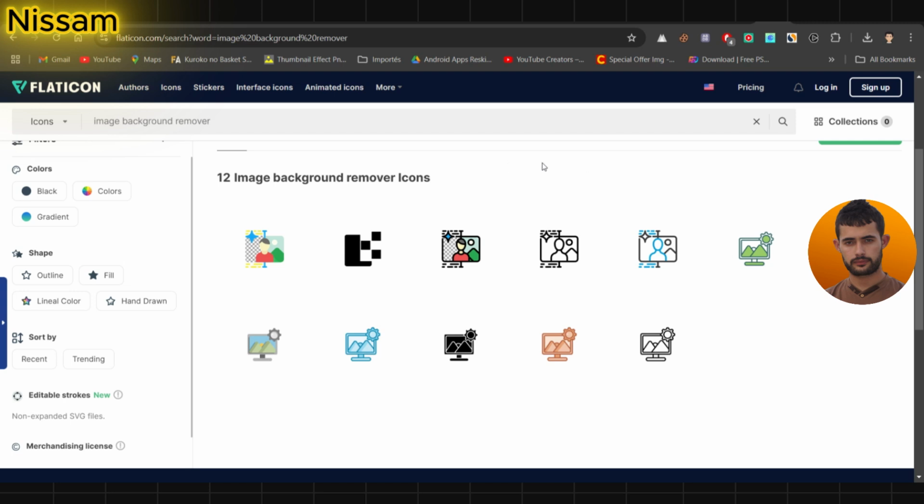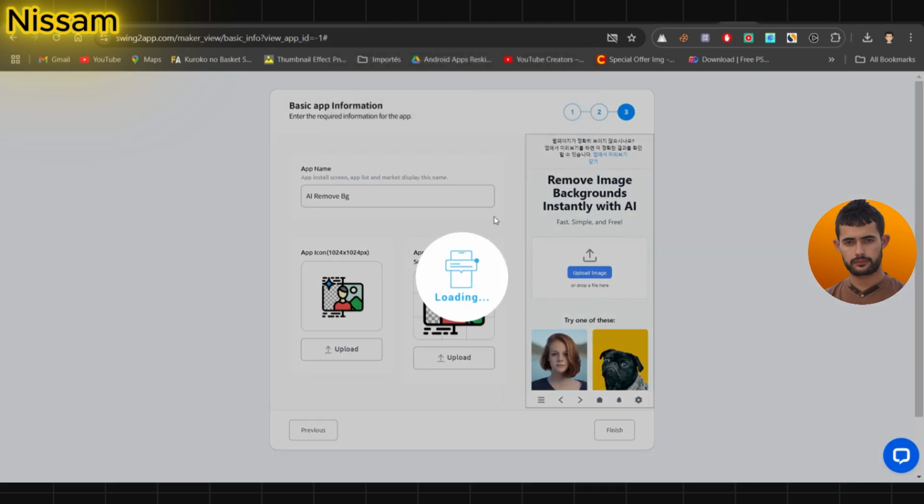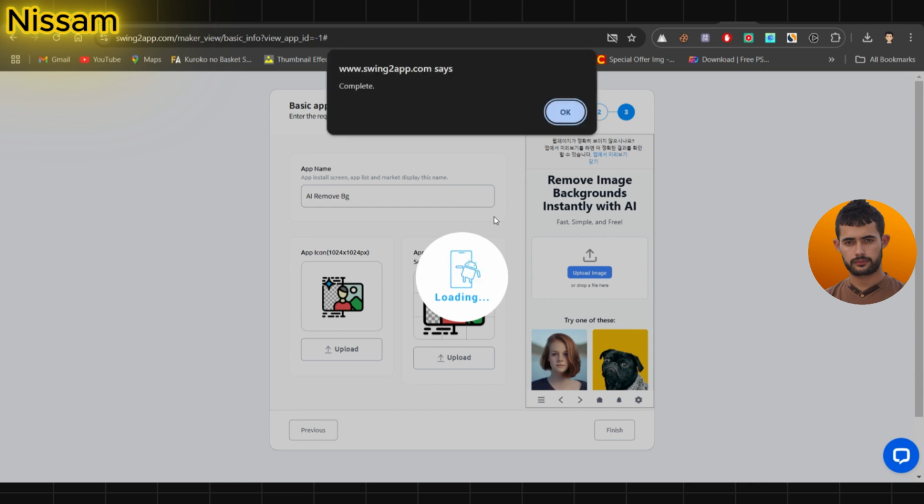Next, you'll need to upload an icon. You can easily create one on flaticon.com or download one that fits the app's aesthetic. Swing2app also lets you use toolbar options and push notifications, which makes it even better for user engagement. Select those options and voila, your app is almost ready.